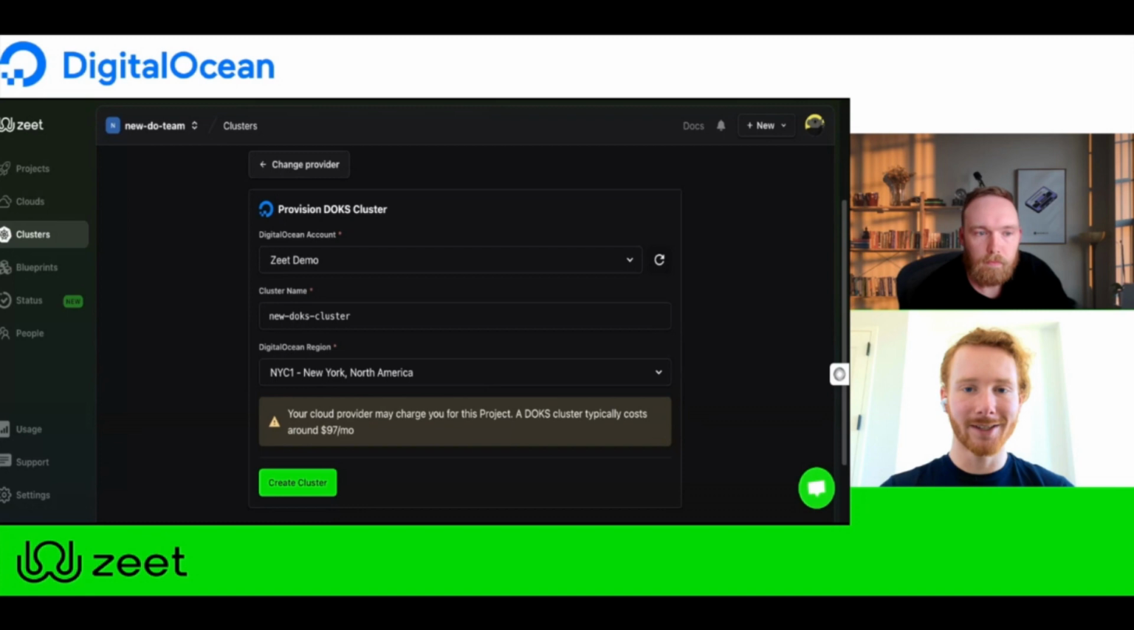Managed offerings like DOKS definitely make it easier to maintain, and then Zeet comes in and makes it super accessible and easy for developers to get running with very quickly. The idea is, with DOKS and Zeet, you can get from 0 to production in a couple hours a day, which is pretty incredible compared to other Kubernetes options.